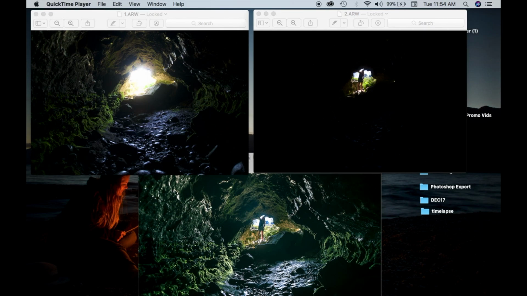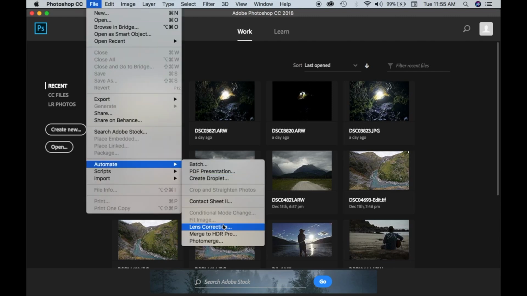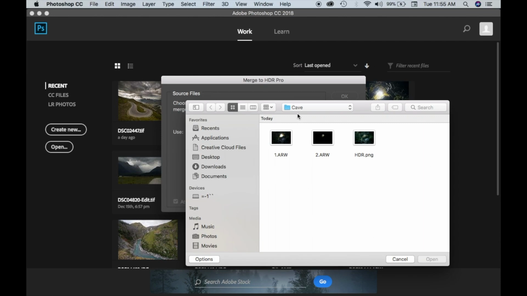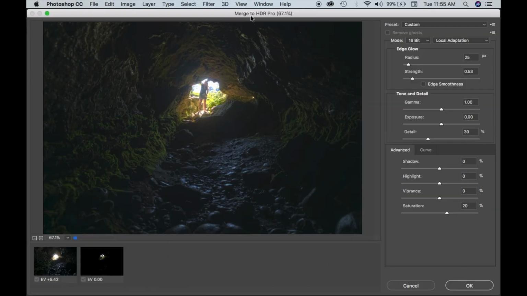So I'll quickly show you. You just have to open up Photoshop, go to File and Automate, and Merge to HDR Pro. This is going to ask for your source files, so just go to Browse and then find your files. I've just got mine set up in the HDR folder. So I'll just do the cave one first. I'm just going to select the two photos, open and open. So it's now opened it up in HDR Pro.